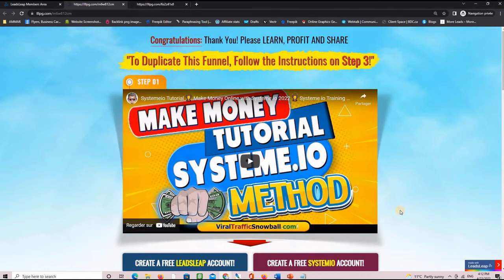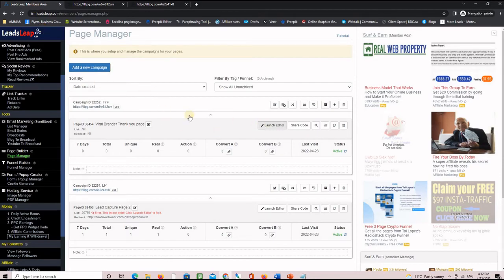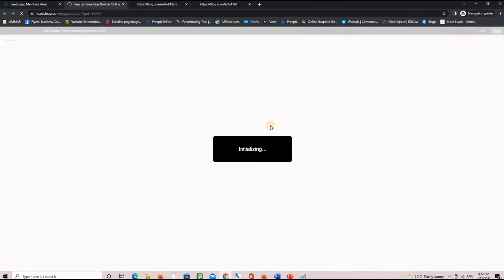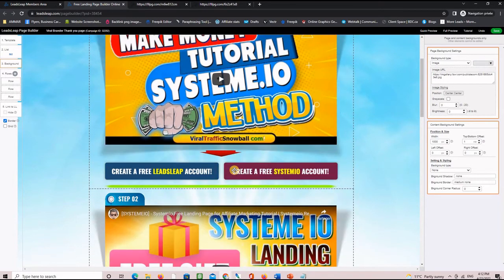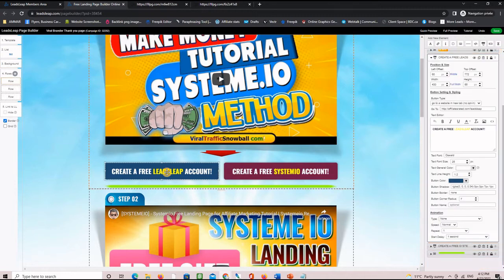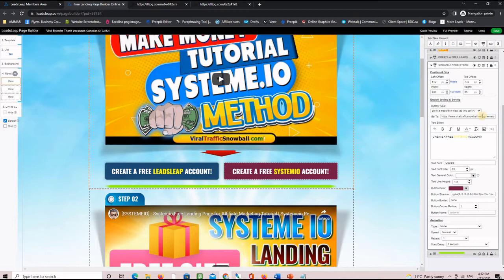So let me show you what to do to change the affiliate links here. You go back to Leadsleap, and in front of the thank you page you go to Launch Editor here, and it will open the editor so you can make changes on the page. As you can see here, you don't have to change anything, only the buttons here. When you click on one button, you go to the right hand side and you will see the link right here. So this is my link. You want to change it and put your affiliate link for Leadsleap. The same thing for System.io. You click here and you put your own affiliate link for System.io.